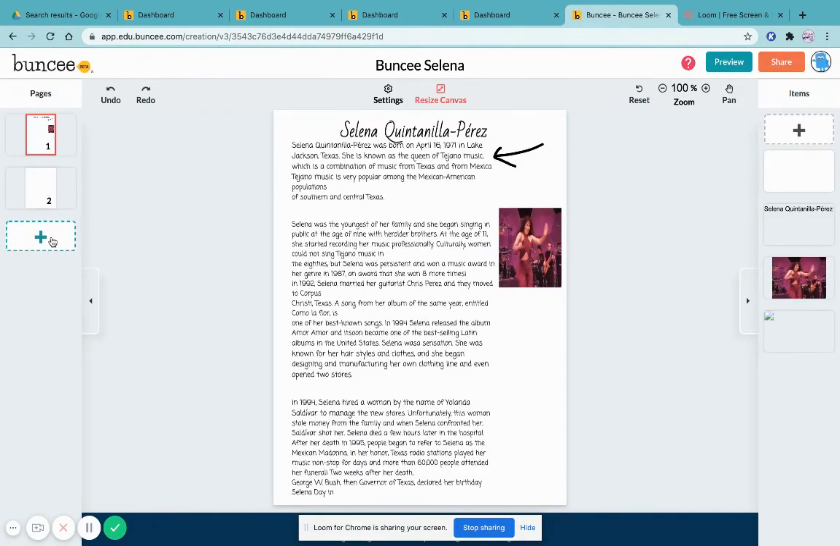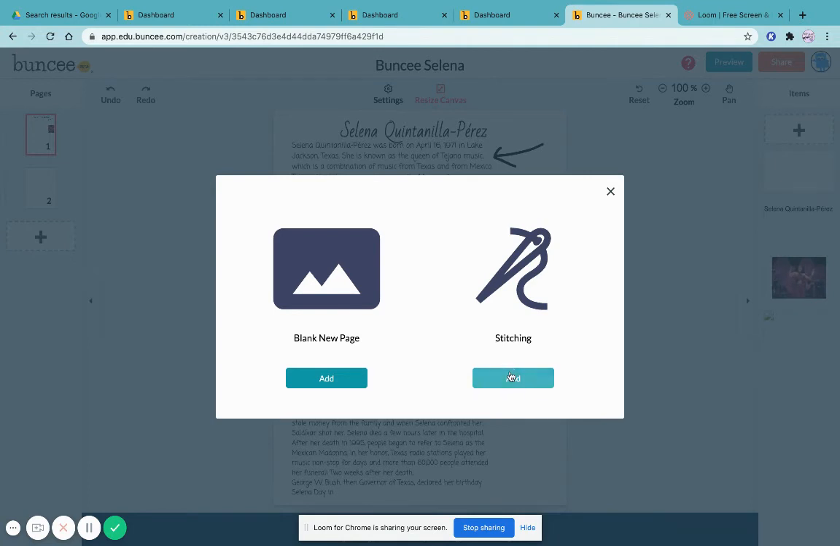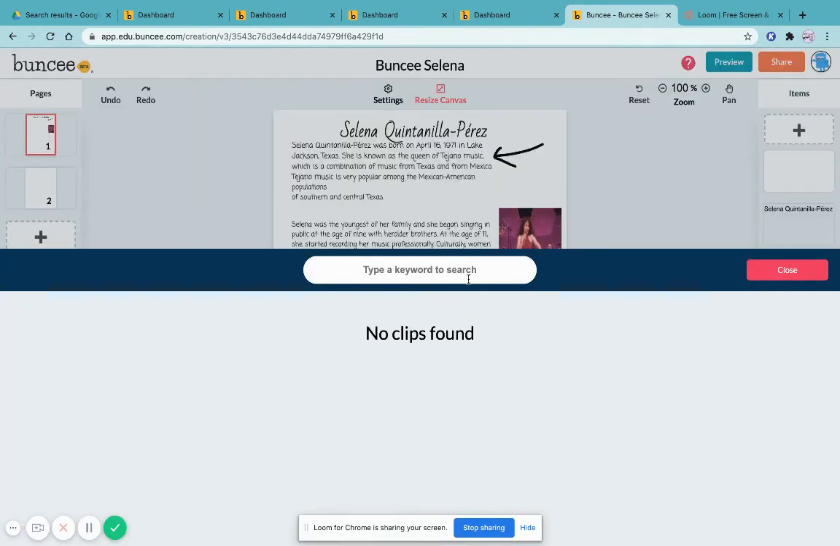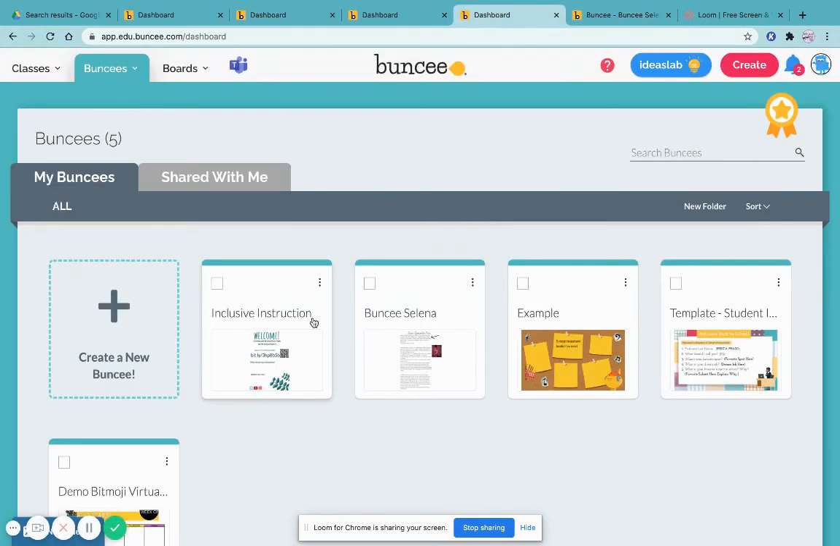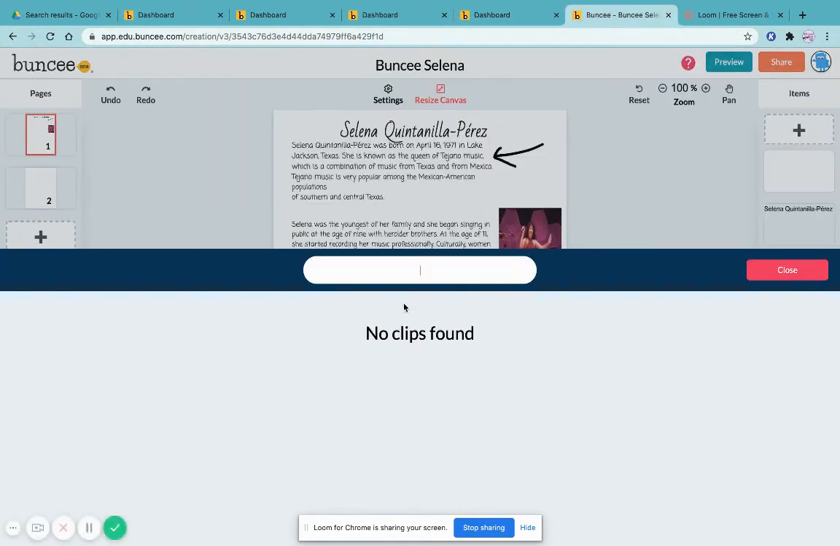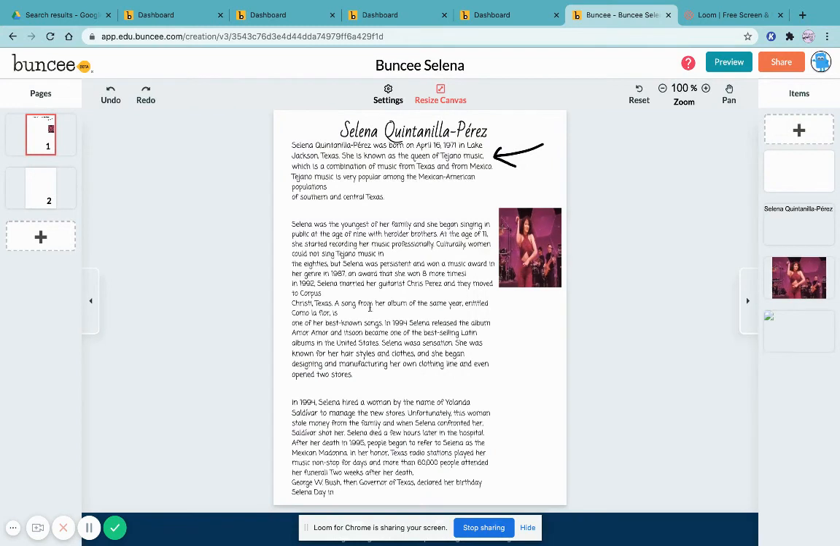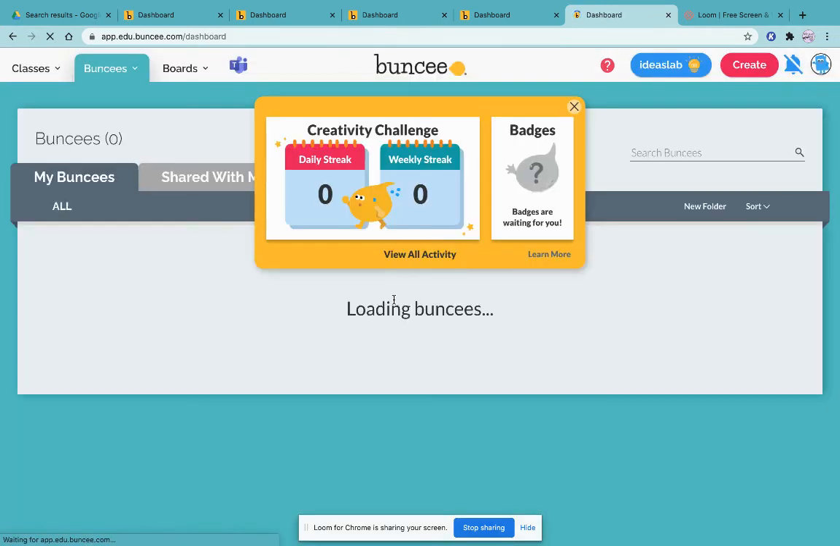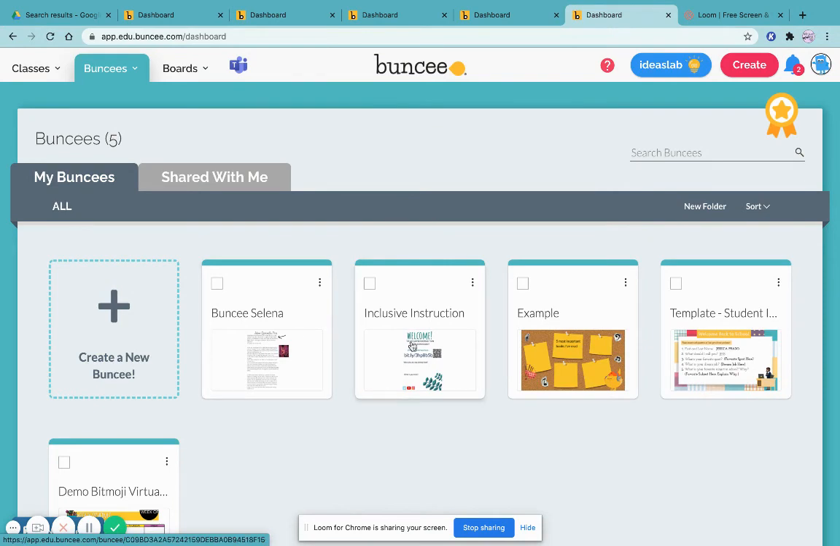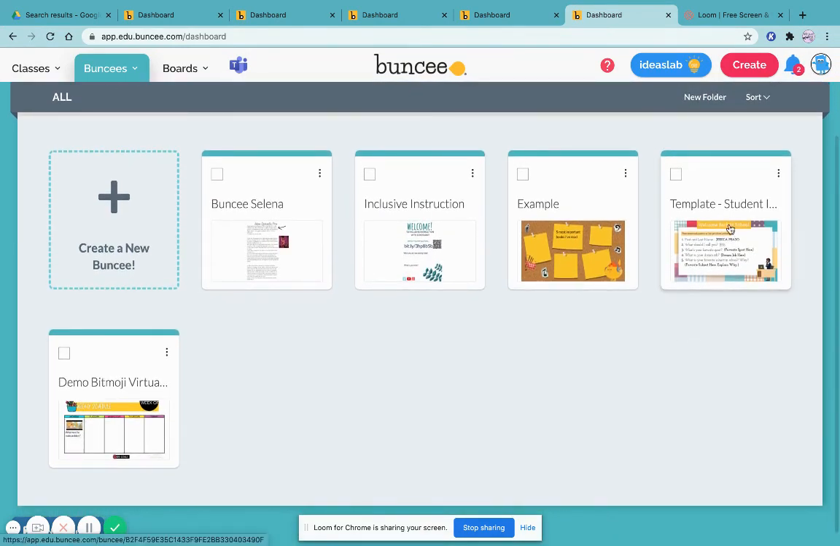And here I'm going to press that plus sign. Here I'm going to click on add stitching. And then you're going to make sure that whatever you stitch from the previous slide, you put in here, select, and it'll copy it into your new presentation. So that's a great thing. It saves time whenever you have various Buncees and you have this particular slide that you're always copying. That's their way of copy and pasting.